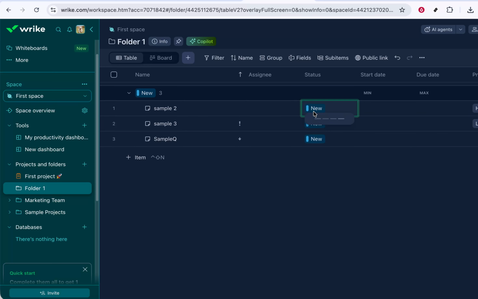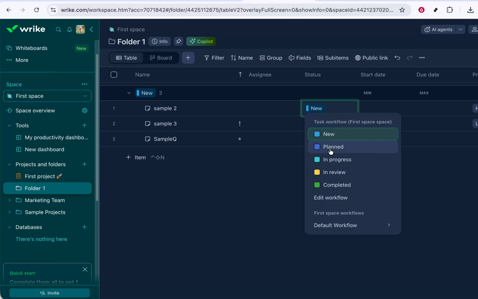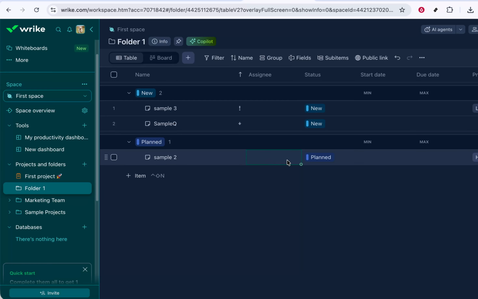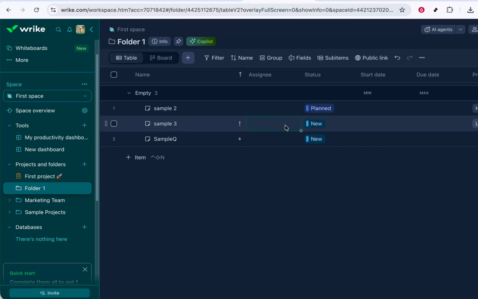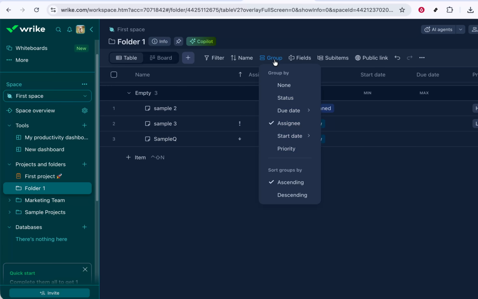If you ever feel like the list looks crowded or confusing, you can collapse or expand individual groups to focus only on what matters at that moment. This is especially helpful in large projects where you might have many tasks across different people or stages.